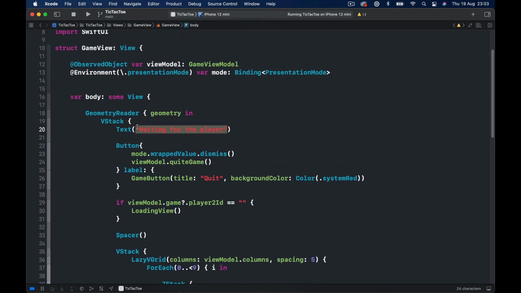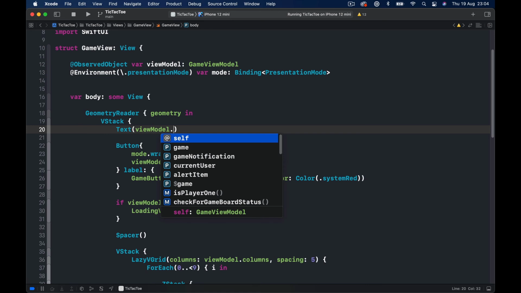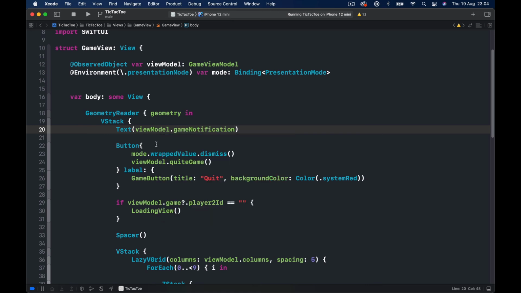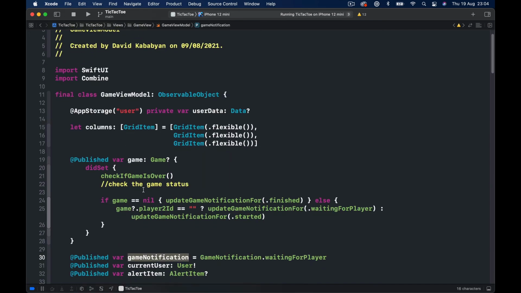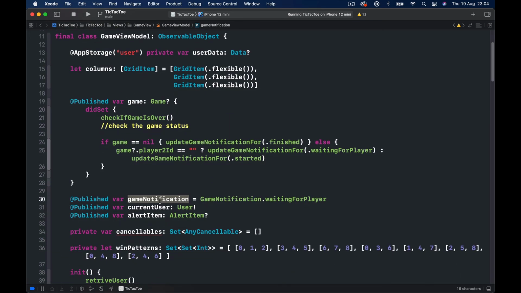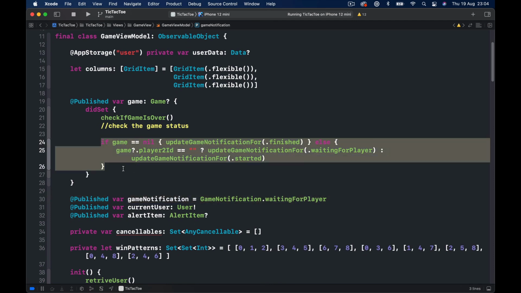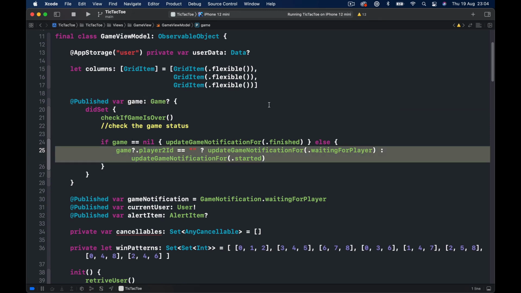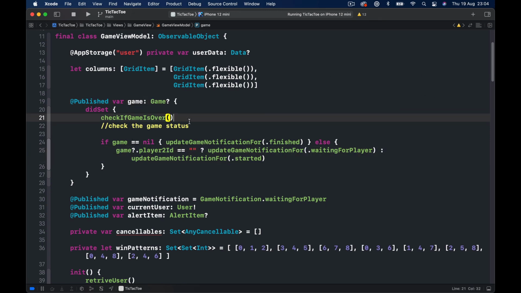So we will access our view model, and then remember we created this game notification variable there that is being updated every time our game is changed. By default it starts with waiting, and then we get it updated every time the game changes, and based on that we will show whatever notification is required for the current state.